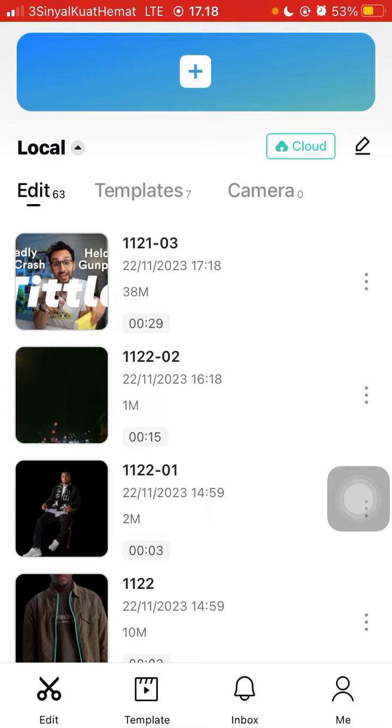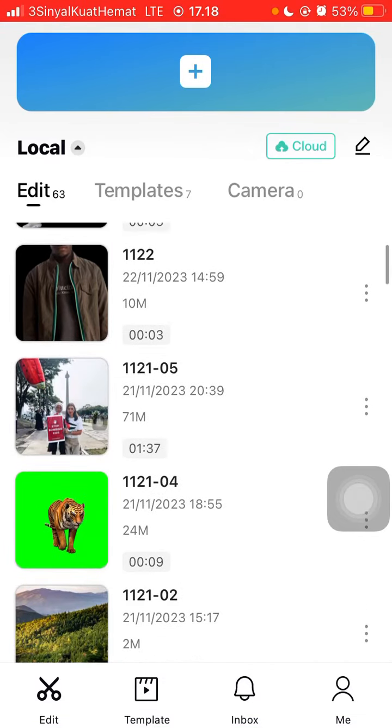In this simple video, I'm going to show you how to make a video blur in the CapCut app. So you can tap on your project, select the videos that you want to edit. For example, I already have one project with the video.